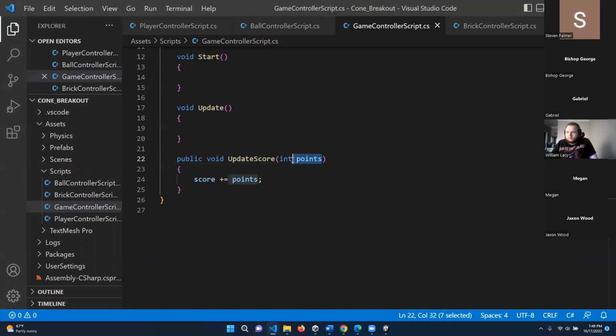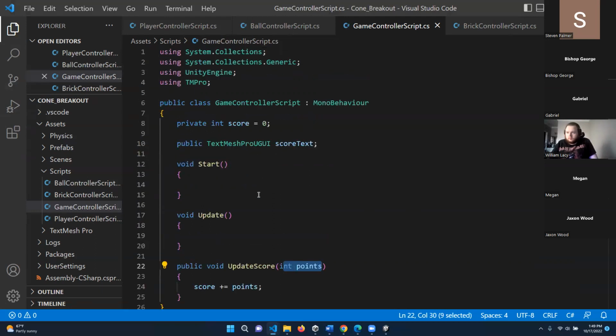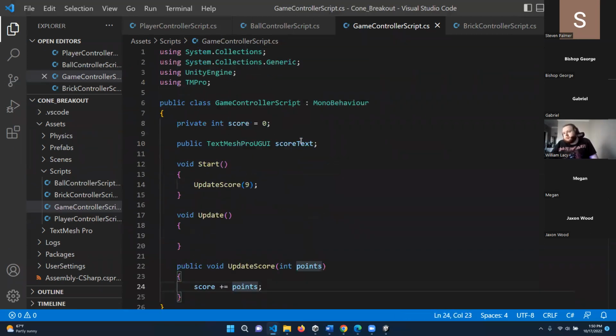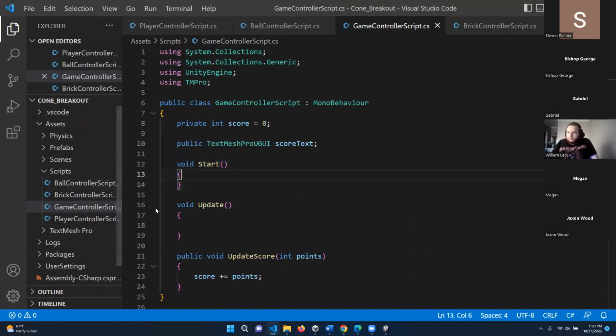So remember, these are the parameters, and then when I call the function, when I go to run this, I say update score, right? I would put my arguments in here, so I say 9, right? So that's an argument, and then that argument is going to go where this points is, and then that will add 9 points to the score. But we're not doing that right now, but that's what that's for.